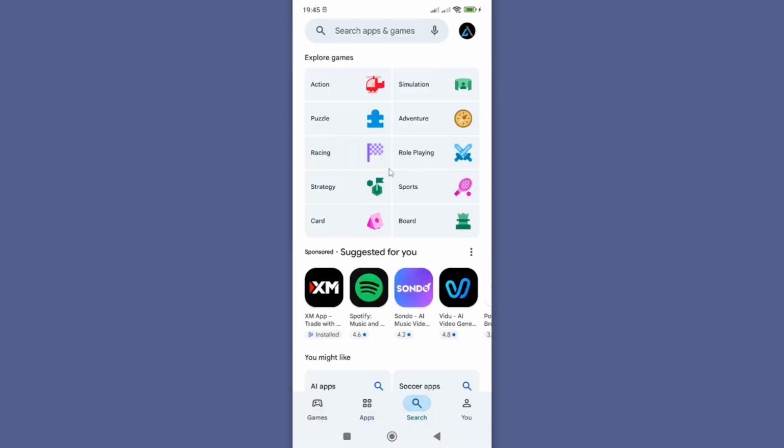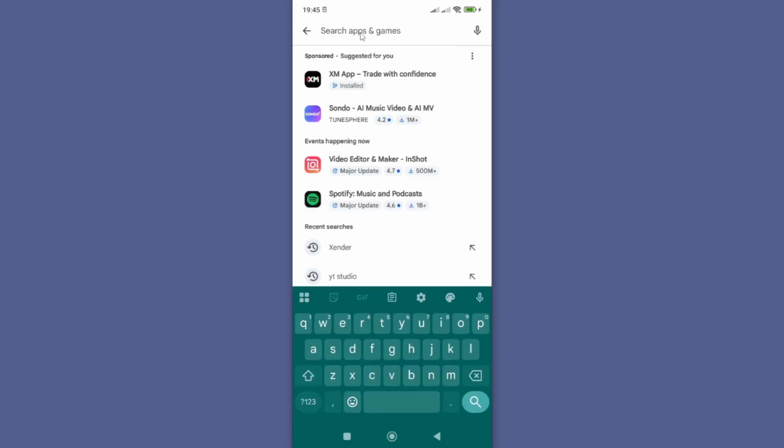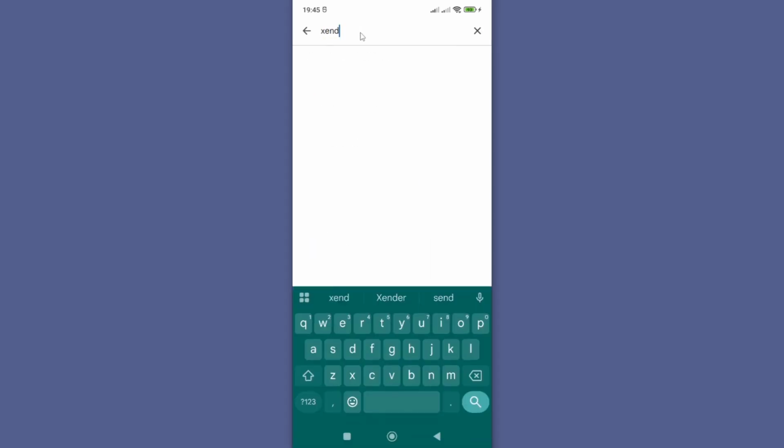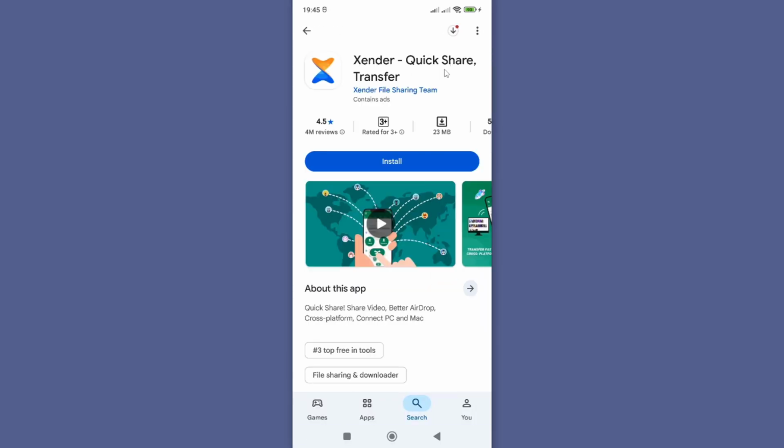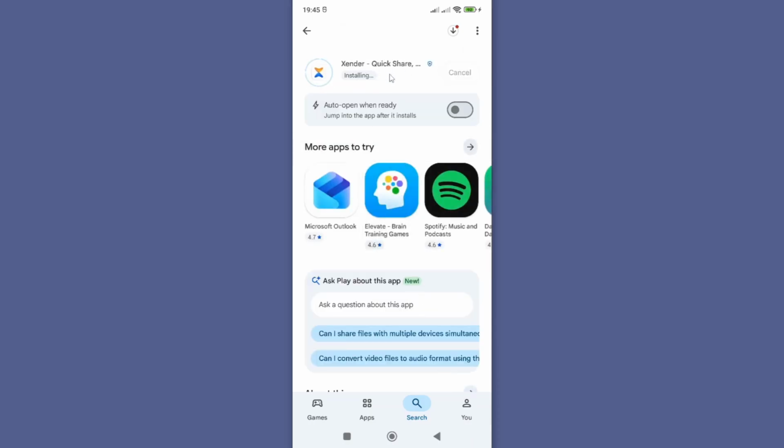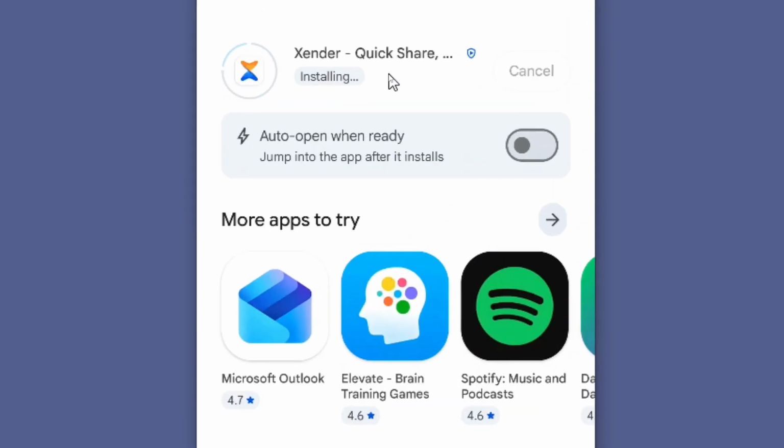And now it's time to search for our app. So I'll go to search and then enter Xender. If I search for my app, here we have it, Xender quick share transfer. I'll try to install, and now look at that, I'm able to download and install this app.